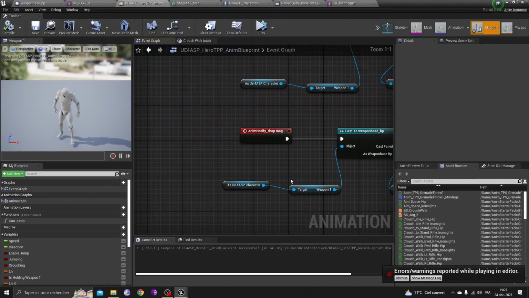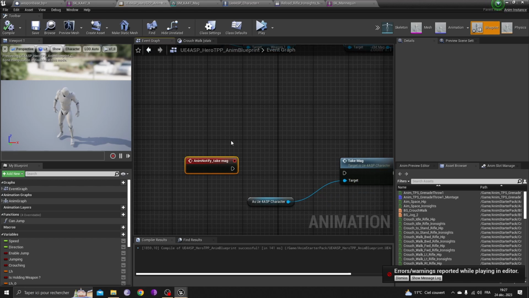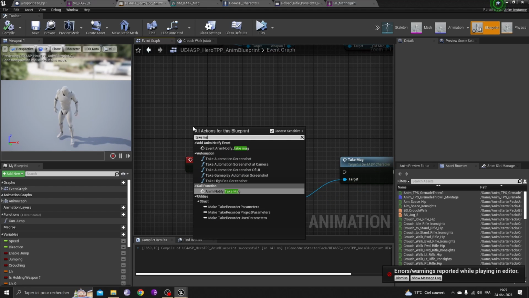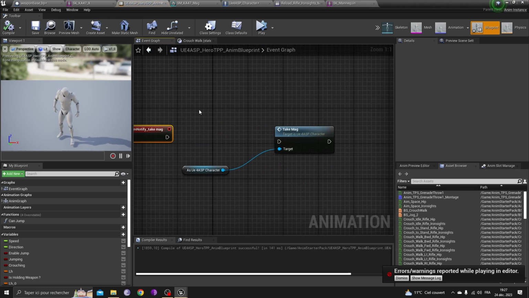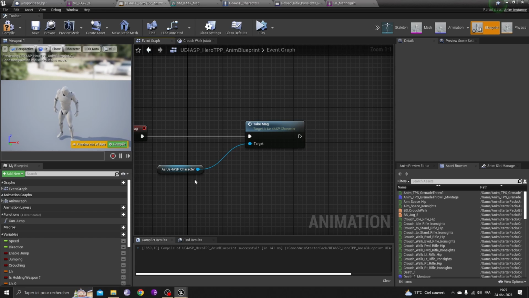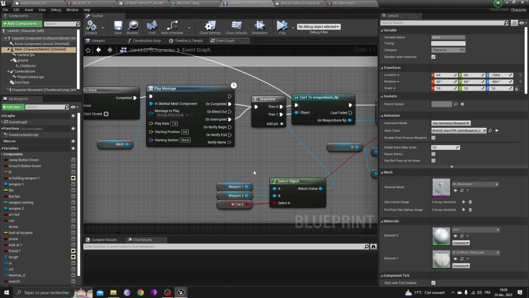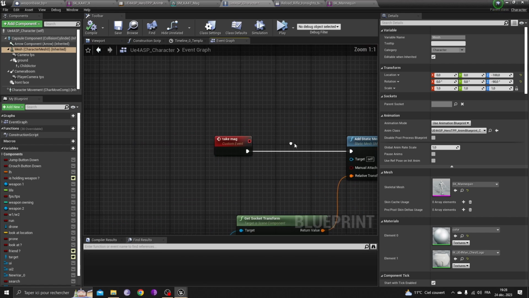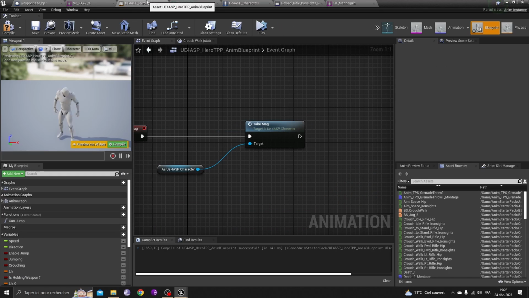Okay, guys. Next step is the take magazine. We need to take a new magazine. Always take mag and notify event, this one. And here, guys, you will see that I am using a custom event which is on my character blueprint, which is this one. There it is, take mag. I am referencing this event.